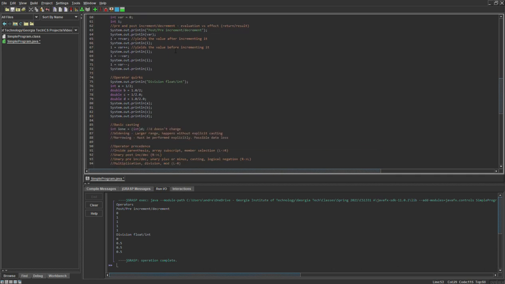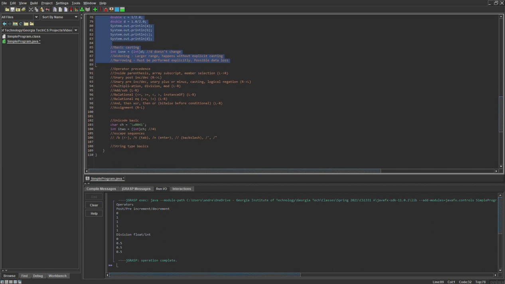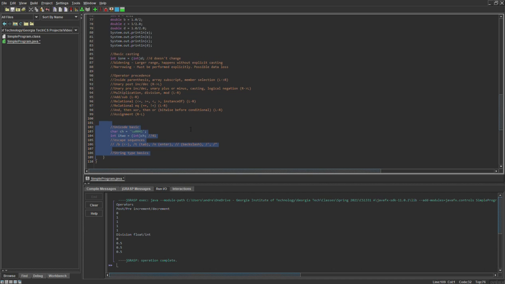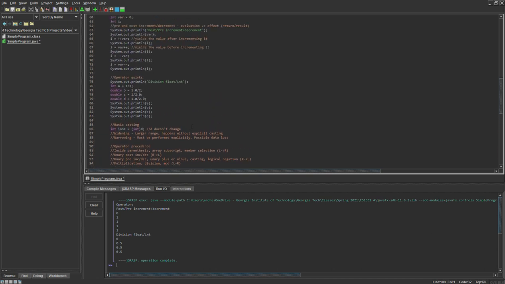Then in our next video, we're going to overview some operator quirks and some basics of casting. And then we're going to cover operator precedence with a lot of examples. And of course, you can see in the future, we're going to do some char and some Unicode.